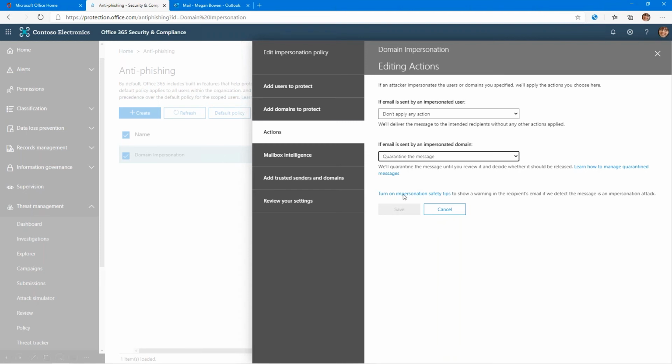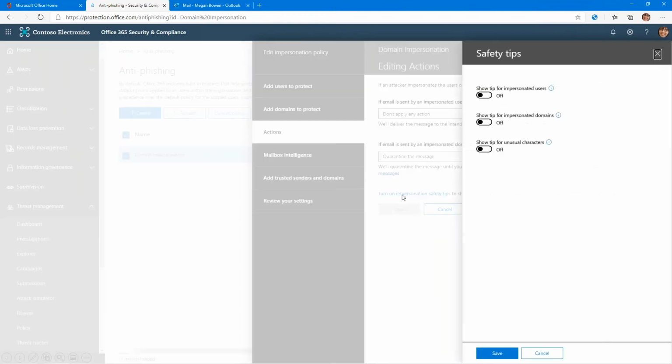So this turn on impersonation safety tips is going to be what I was talking about, where I was getting warned whenever I would get DocuSigns. So show tips for impersonated users, show tips for impersonated domains, show tips for unusual characters. You can go ahead and set these tips for everything.